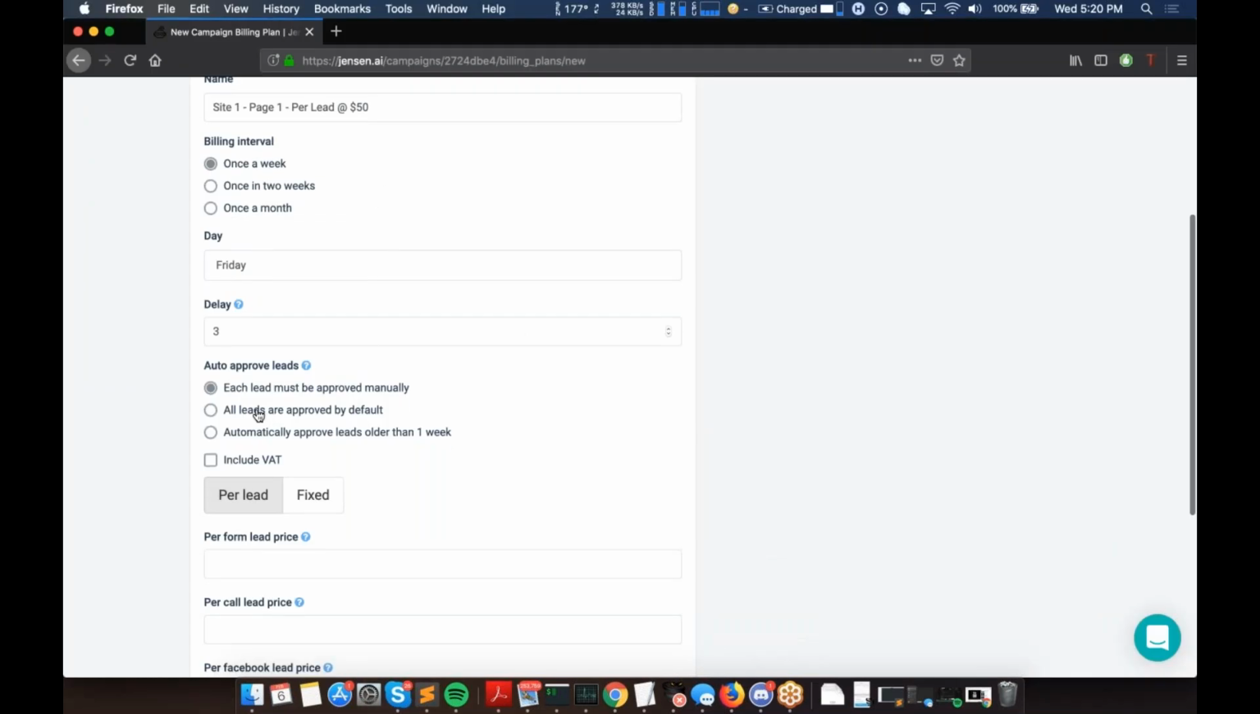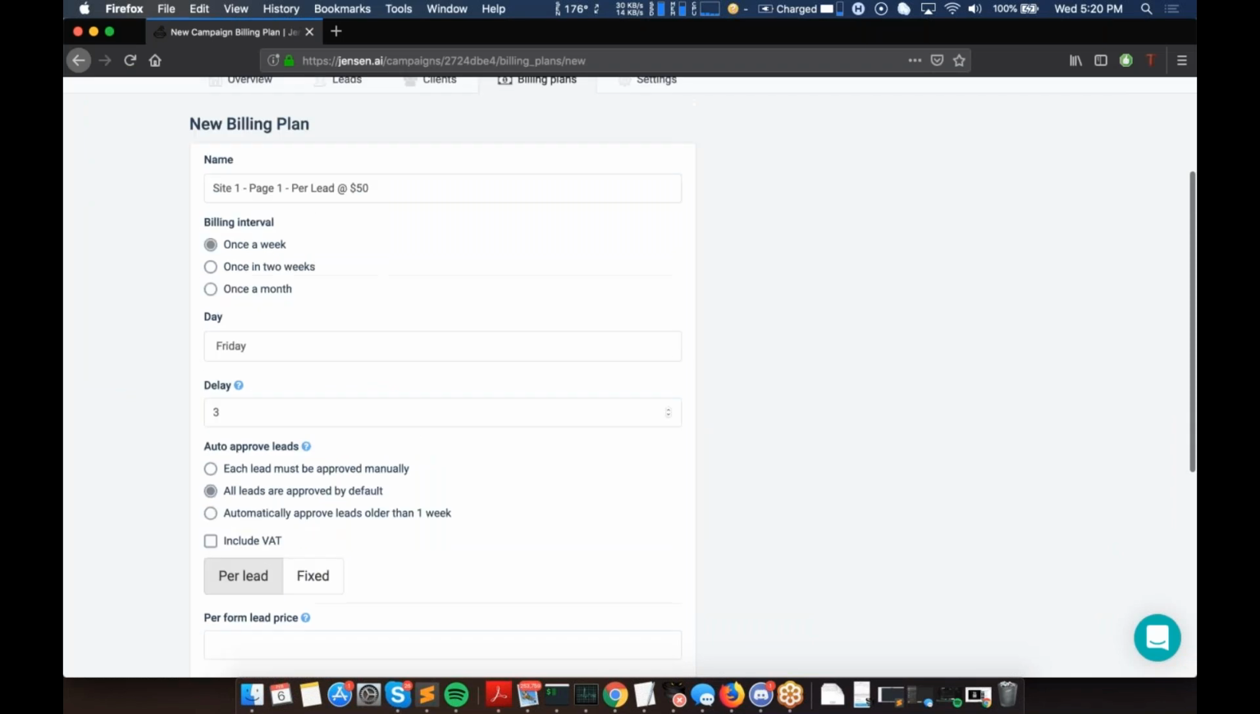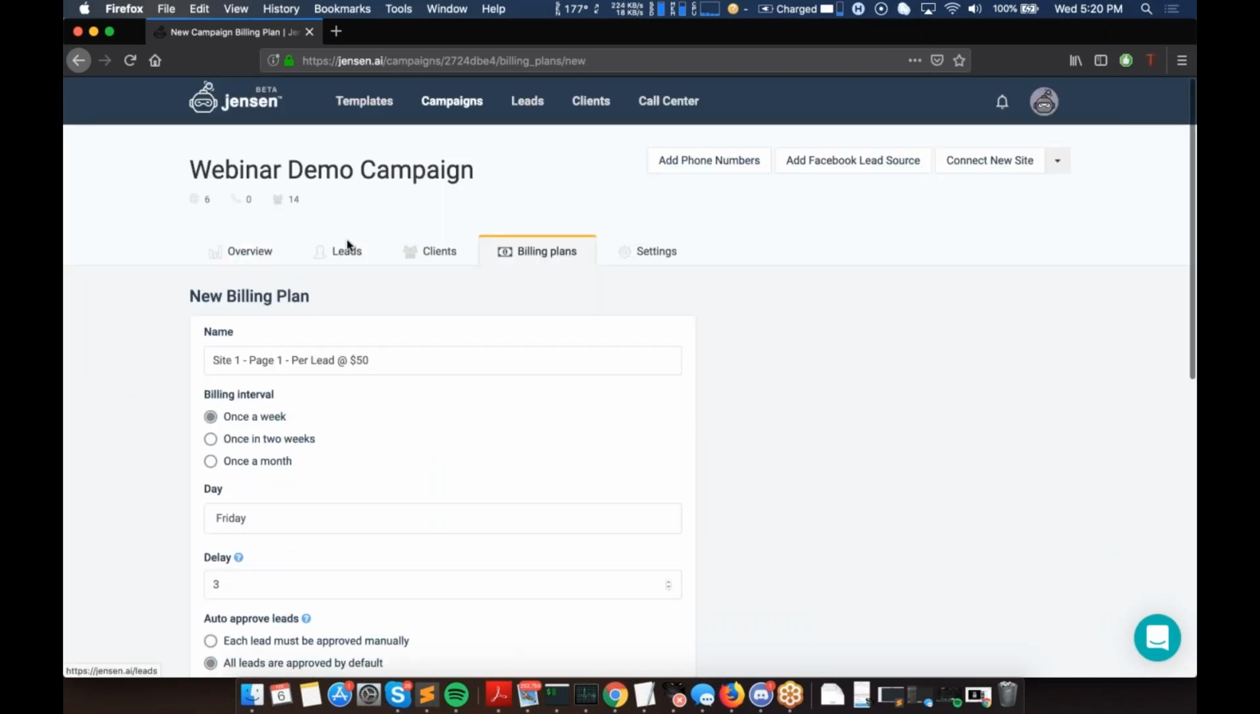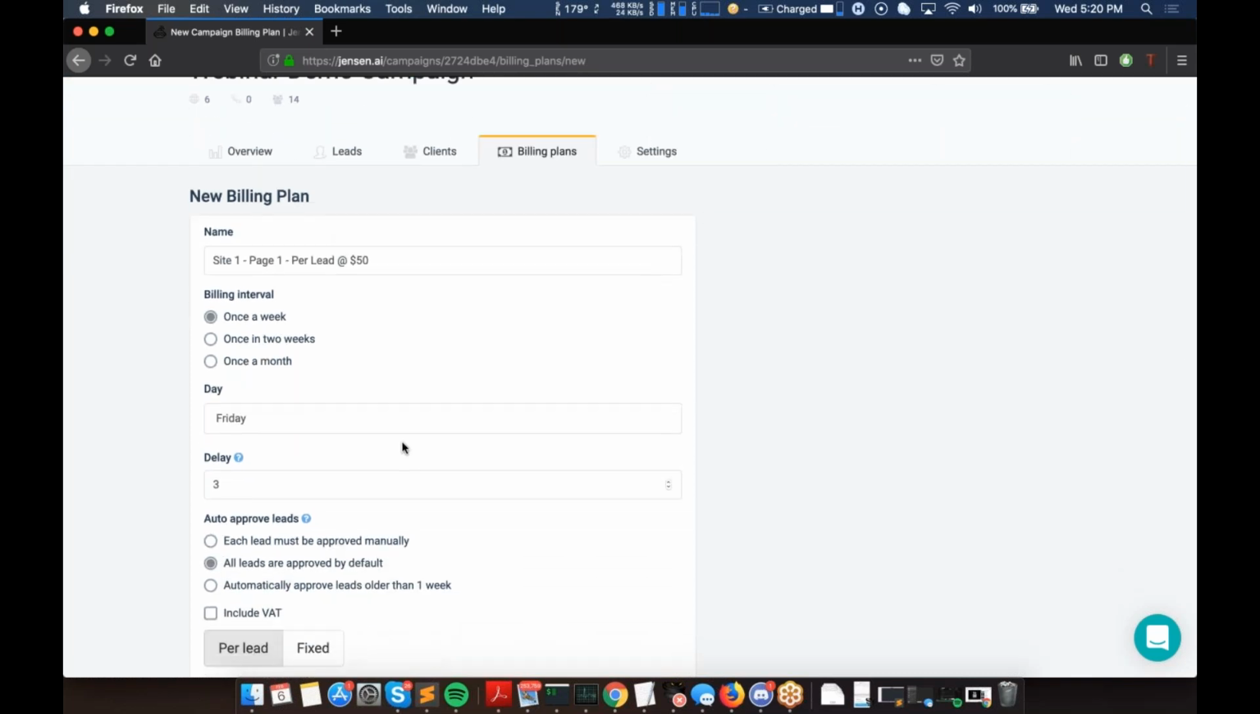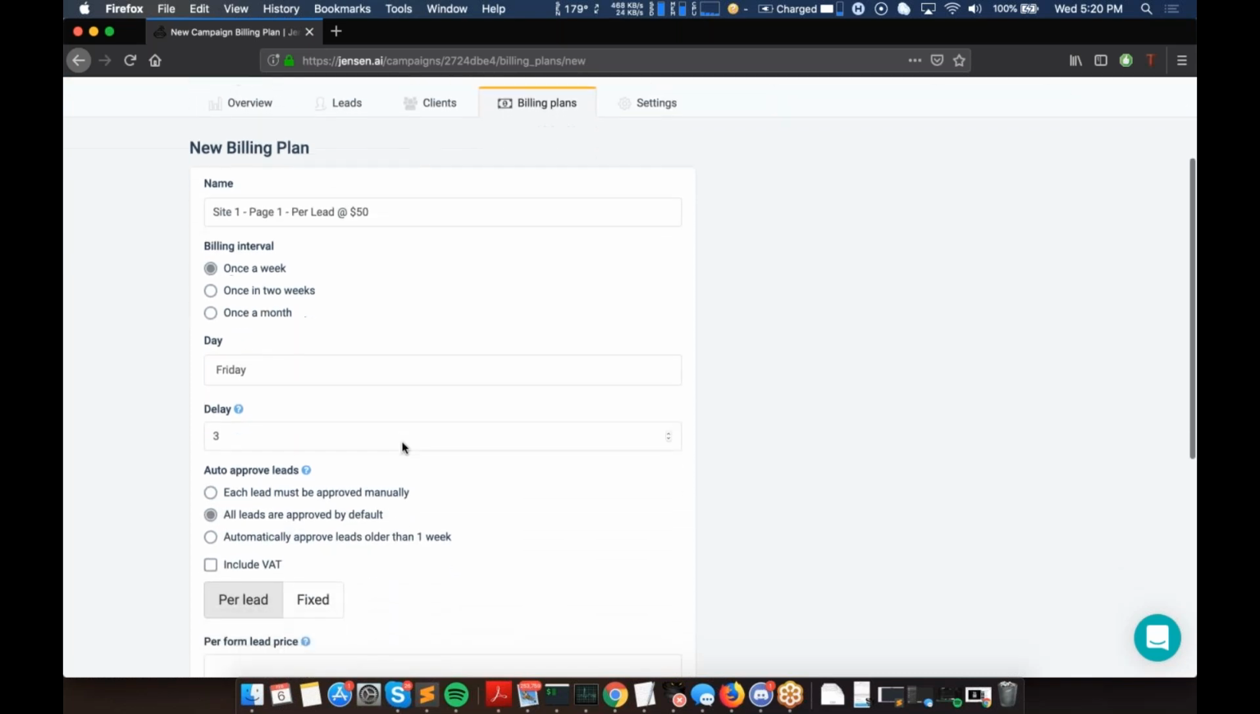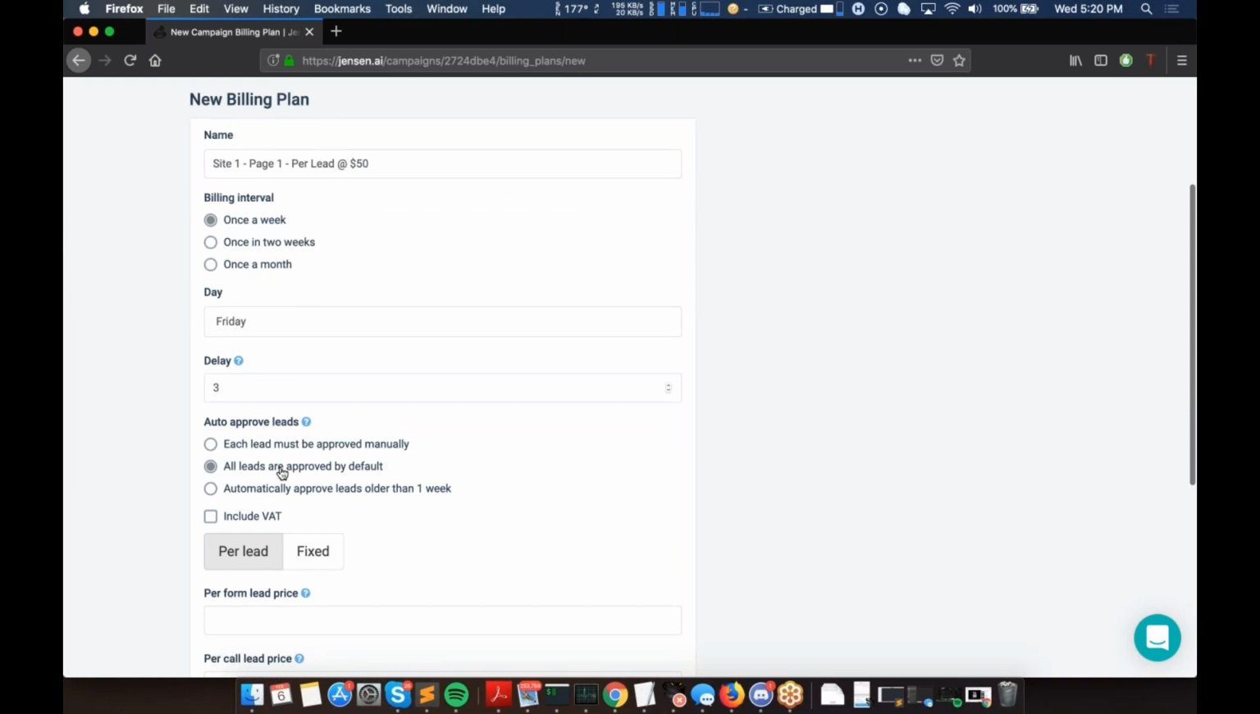So the way to get around that is, if you want all of your leads to go directly to the client's dashboard, you can click all leads are approved by default, and that means that you don't have to worry about coming into your leads tab here and monitoring the leads, clicking approve before they see them. That'll just pass all leads directly into their dashboard.